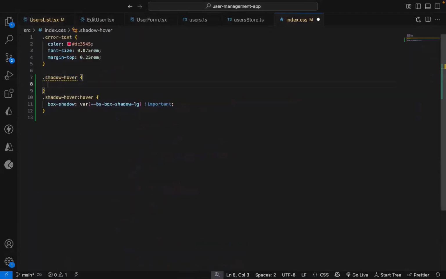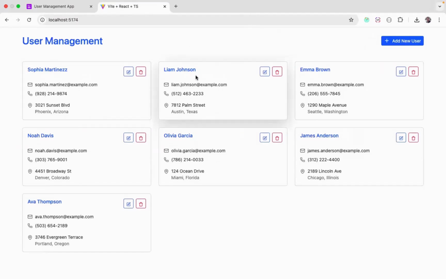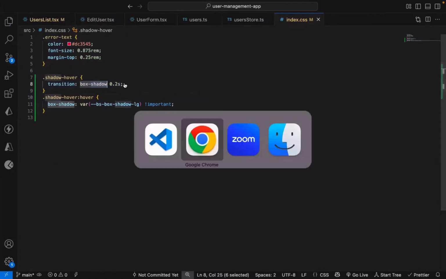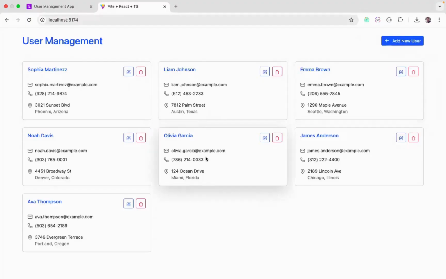This transition is useful. If I remove this transition, you can see that the shadow is displayed quicker, which does not look good. By adding that transition, it will take 0.2 seconds before showing that shadow. So you can see this is a nice hover effect. Now let's add that functionality of highlighting a particular card once we update that.